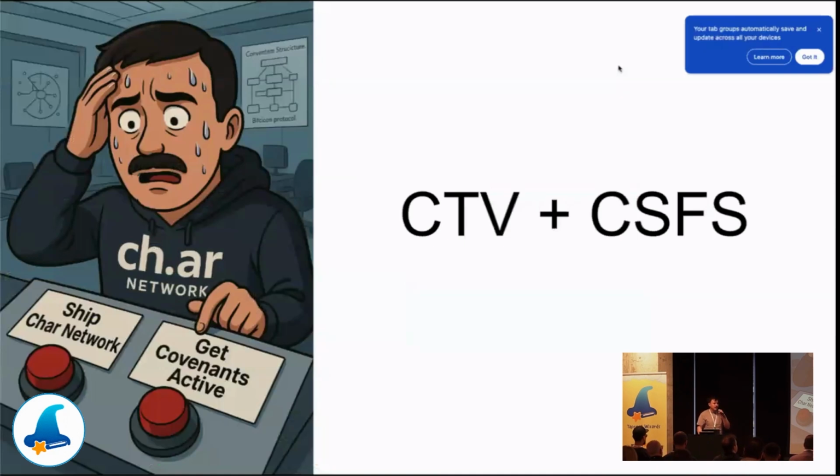So, I have a difficult choice of building my company or getting covenants active. My company doesn't really use covenants, which might be a misconception. But I'm here today because I actually do want to get covenants active, so I'm here to push the button.